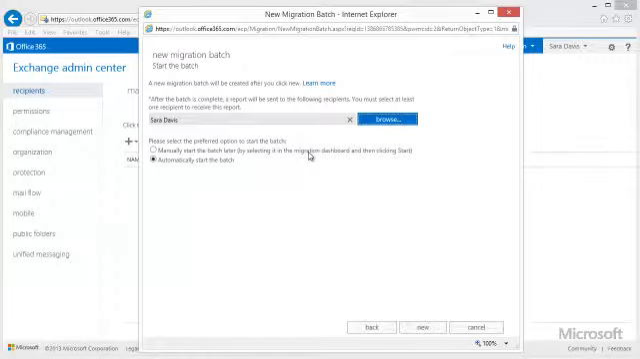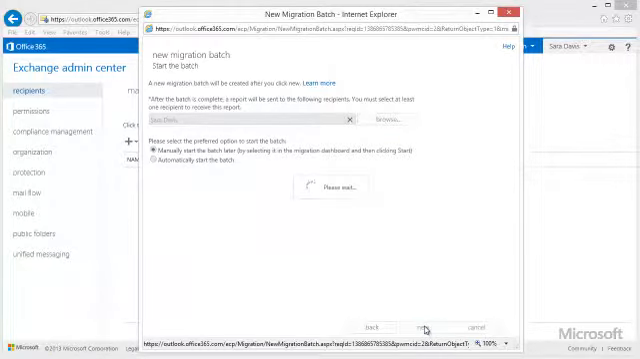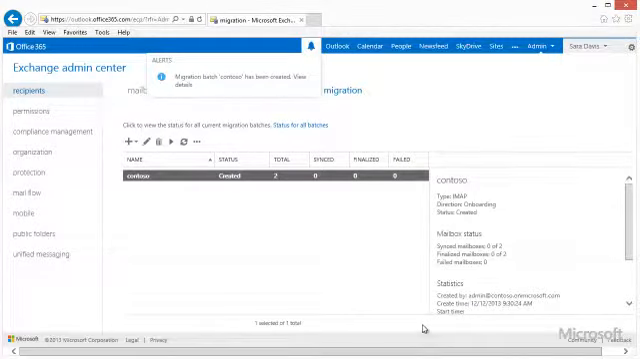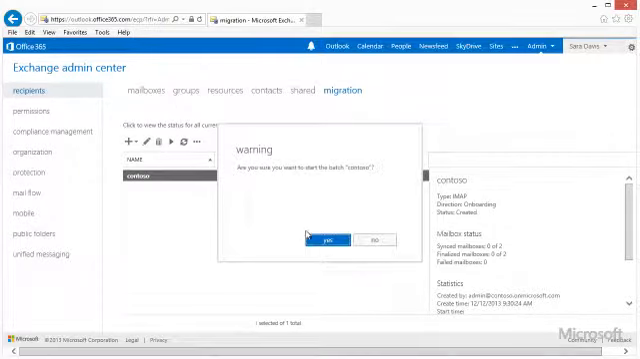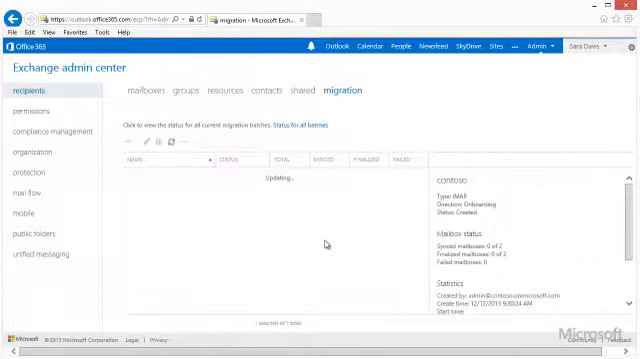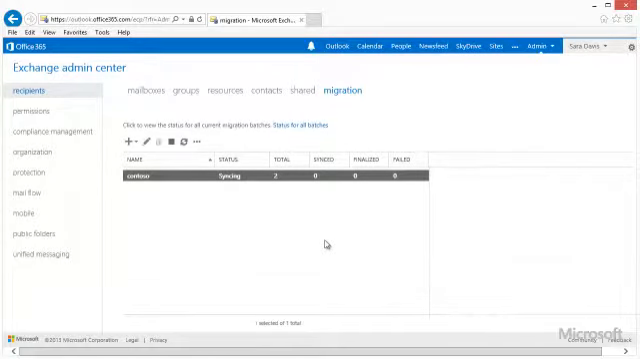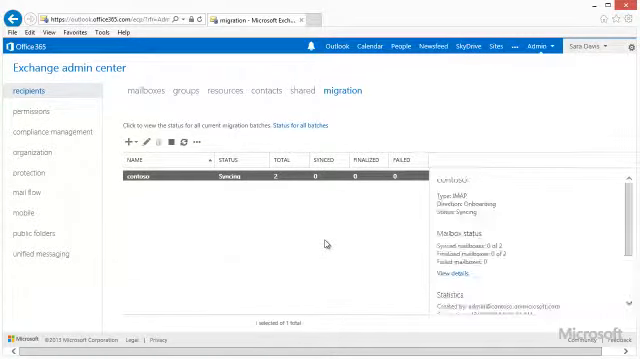Let's set the batch to start manually, just so that we can see how the status changes. The status of the migration batch is initially set to created. When the migration batch is started, the status will change from created to syncing and finally to synced. Once status is set to synced, Gmail will then synchronize email with Office 365 every 24 hours.